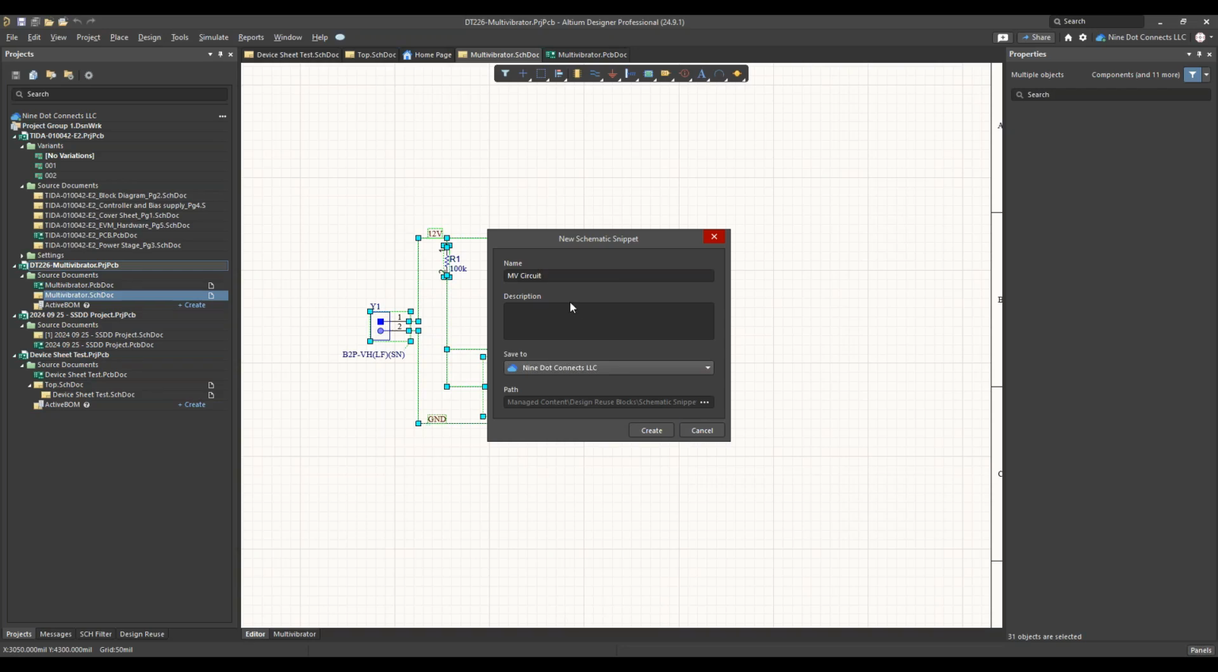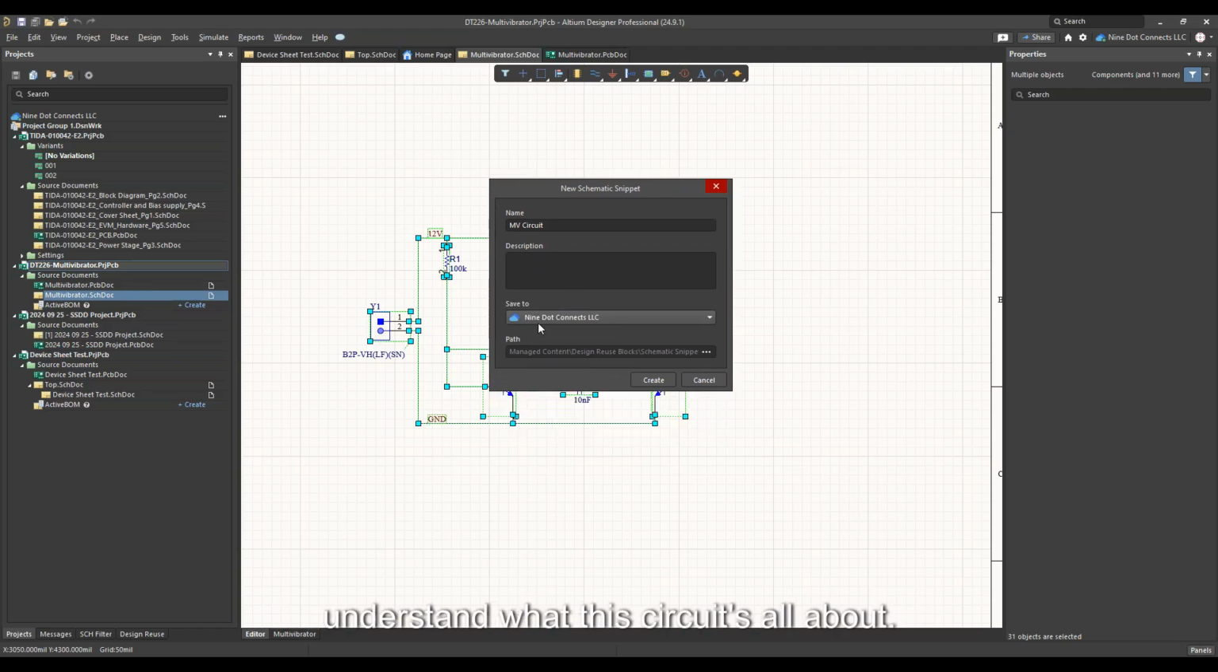Okay. And yeah, that's all I'm going to call it. Description, obviously you'd want to give it some good description here so people would understand what the circuit's all about. And then it's going to ask me where I'm going to save. So the default it's trying to do is actually push me into 9.connects, our A365 account, but I'm going to actually do this one local so I can show that to you.